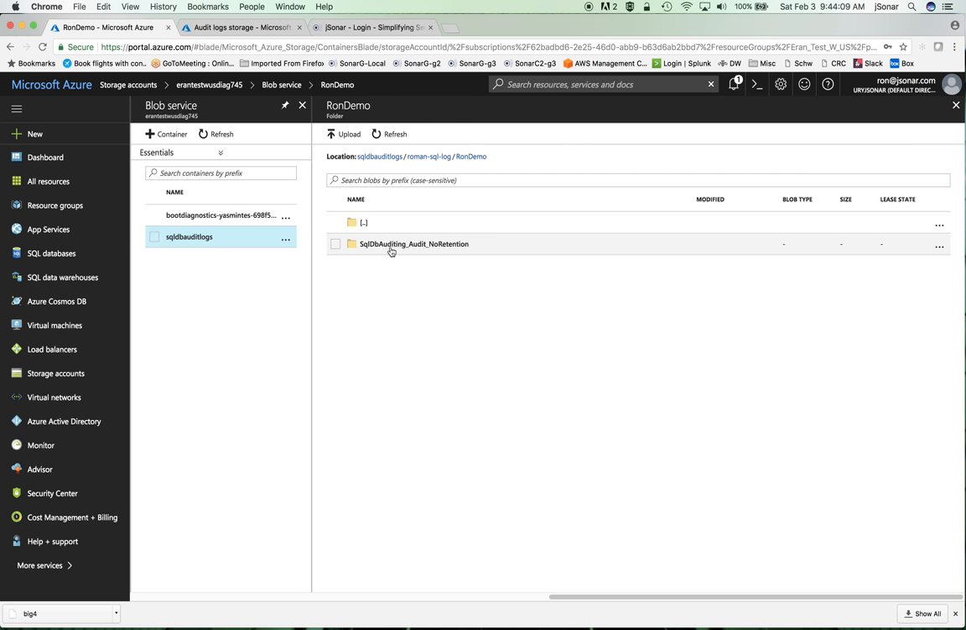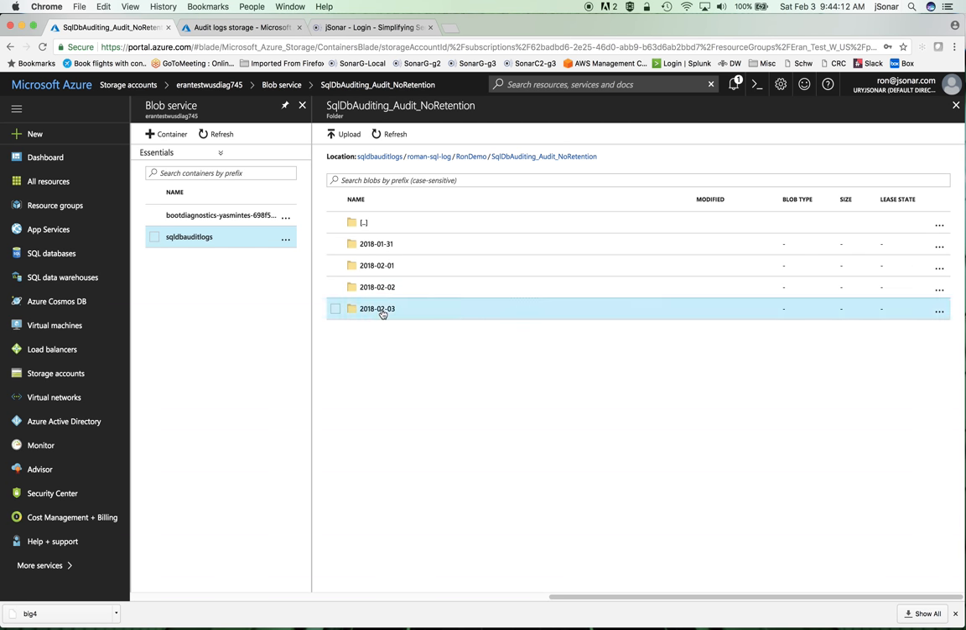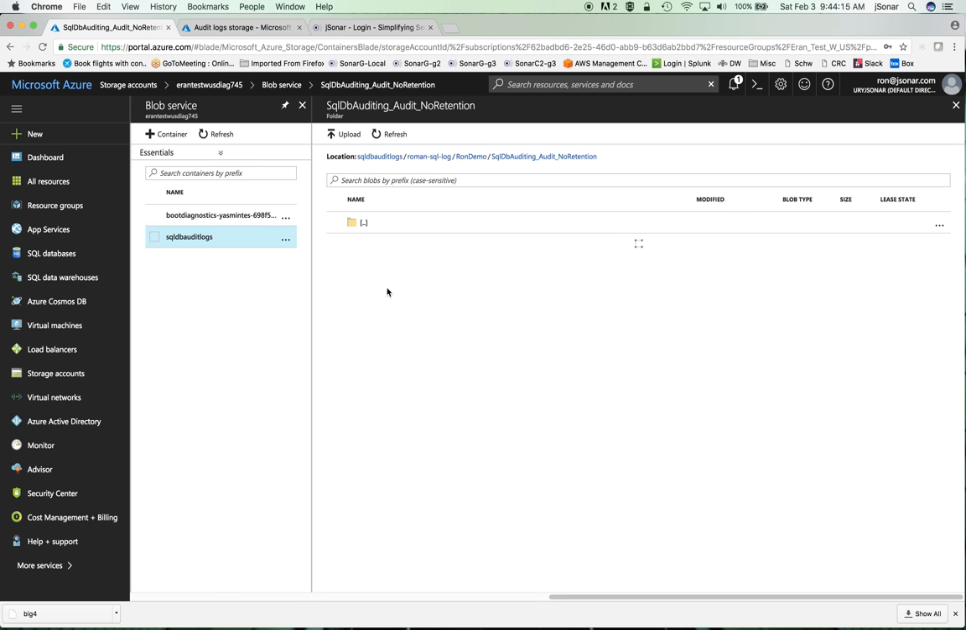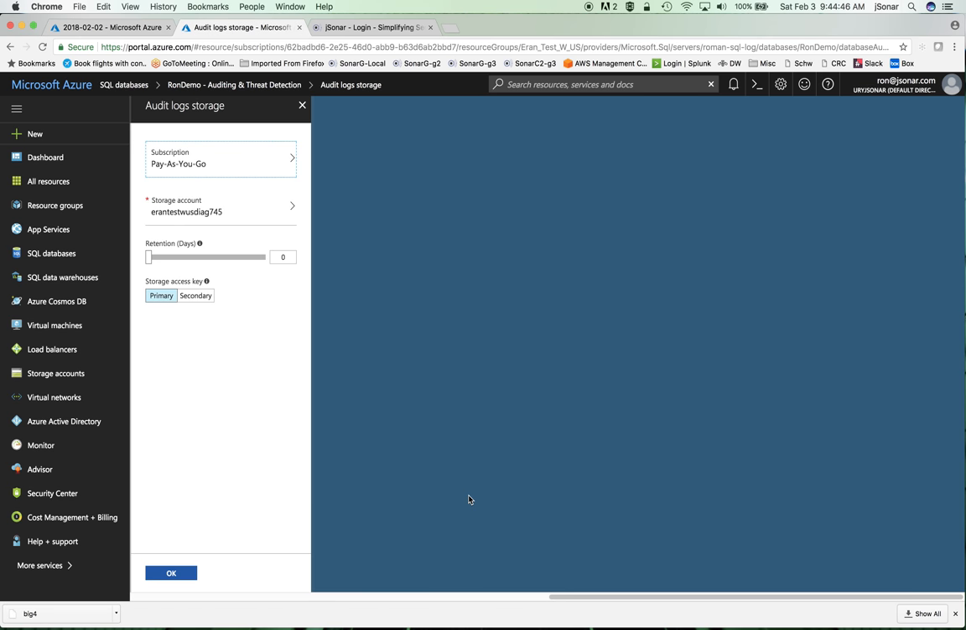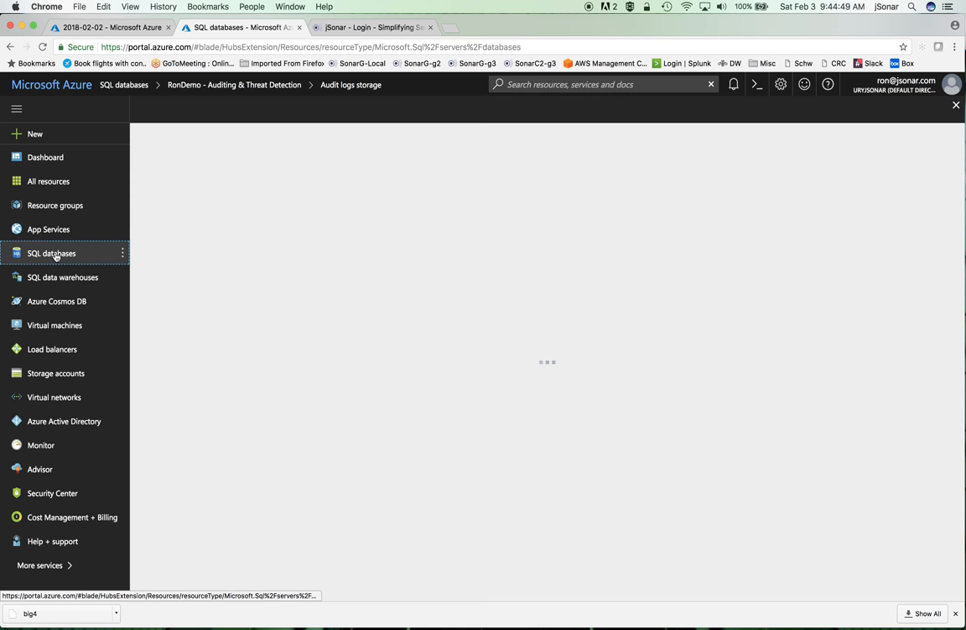there is my blob. Depending on which day, there are various XEL files that get created, and these are created natively by SQL Azure. And then what happens is that SonarG goes and grabs those. Those are proprietary Microsoft blobs. It then parses through these blob files using Microsoft libraries, and then it streams that data into SonarG.